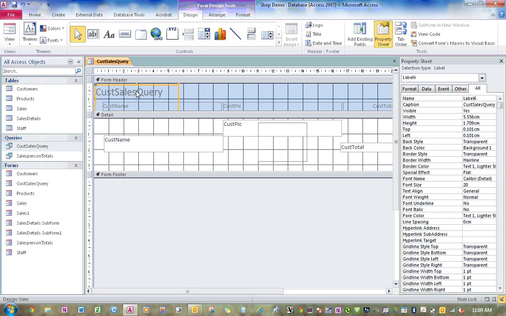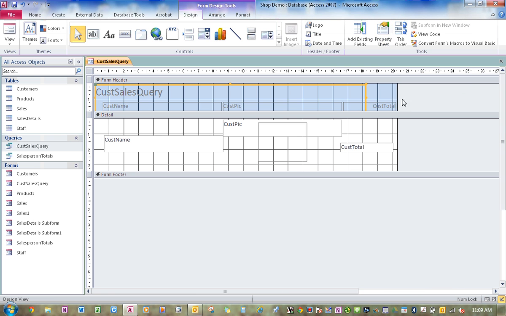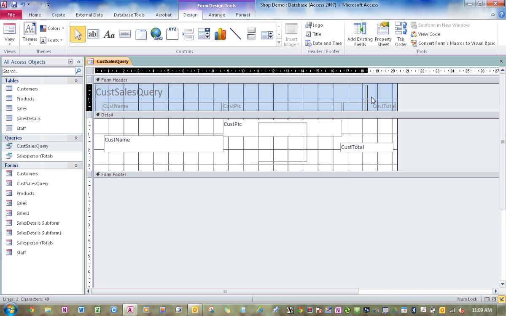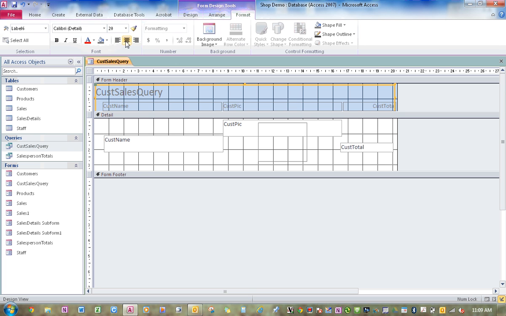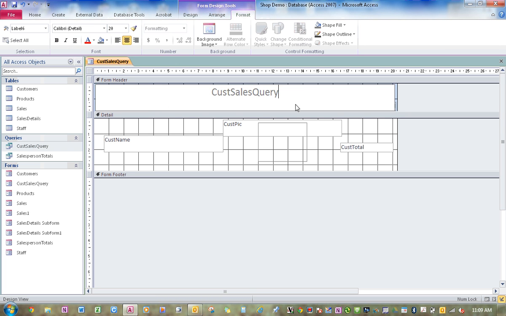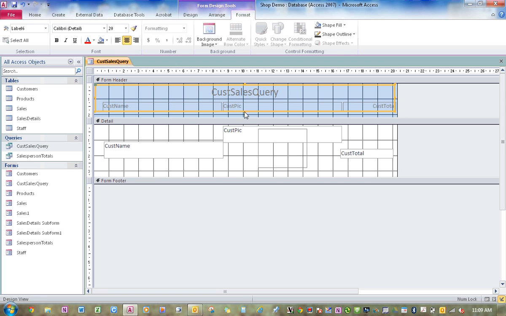So things like this, obviously you want that sitting in the middle of your page. The easiest way is you make the box the full length of where you want to go, and then just format it and put it in the middle. Same with these ones. That's a bit big, so I'll shrink that so it just sits up there by itself. These ones again, if you centre them over the top of the field, they tend to look better.